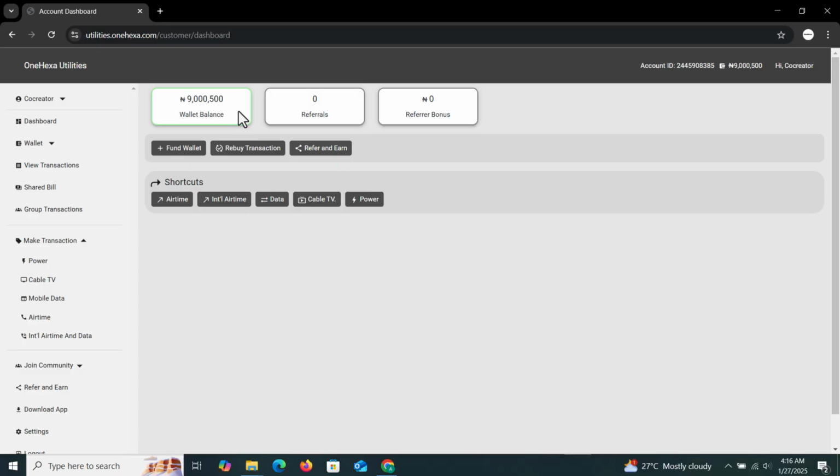The wallet has been successfully funded, as we can see here and here. Notice that the border of the wallet balance box has changed from black to green. Once the wallet balance falls below a predetermined amount, the border will change to red, signaling that the wallet needs a top-up.